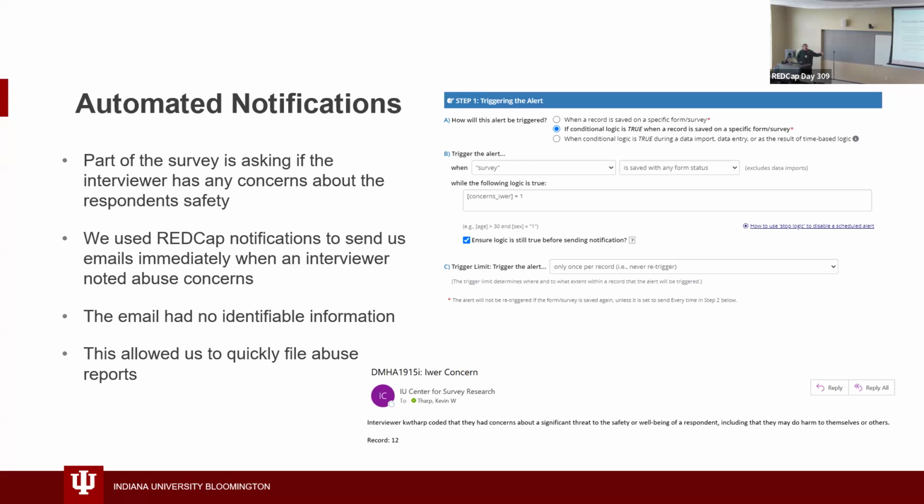We don't want any confidential information to be in there. So the email at the bottom just says, this interviewer has abuse concerns, look at this case. If anyone was to get this, they know absolutely nothing. Then whoever is in charge of filing that report is going to go into the instrument, look at record 12. I have a report in there that tells them exactly what the abuse concerns are, and they can file it very easily.